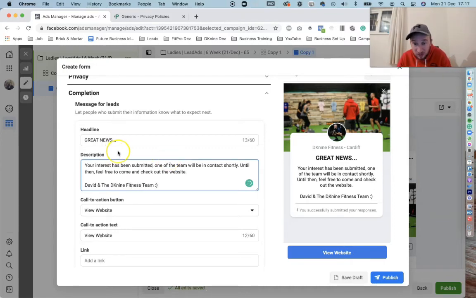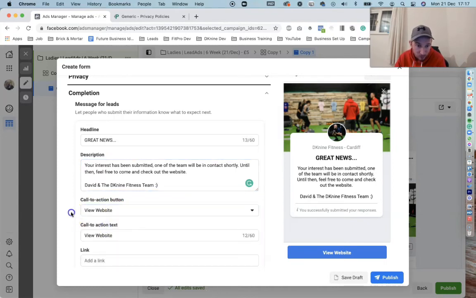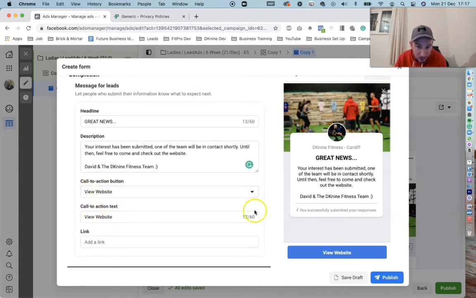Perfect. So great news. It's because they've just submitted their details. Great news. Your interest has been submitted. One of the team will be in contact shortly. Until then, feel free to come and check out the website. The button call to action is view website. There's a few other options, but we're just going to go view website. The call to action text, view website, it can be anything you want. It can be click here. It can literally be whatever you want. You've got 60 characters, but because we've told them to come and check out the website, let's put view website.